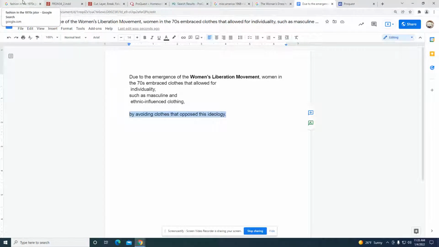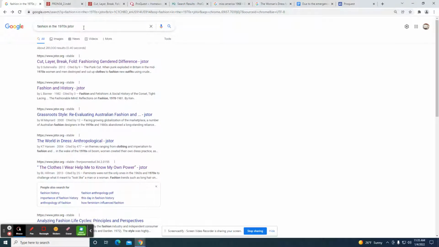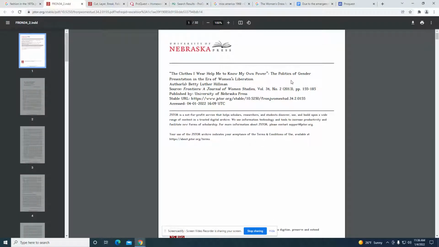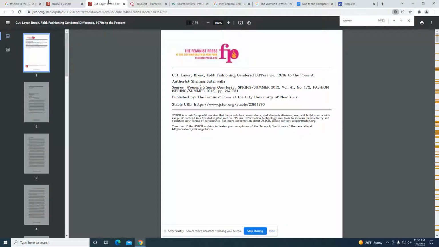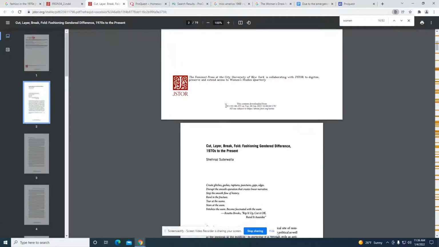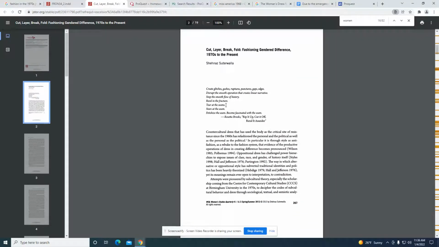Now the student already had some sources. So what I did was I went into Google and I just typed in fashion in the 70s JSTOR. And then these were the articles that had come up. And these were the two. When I looked at this one here, I think this was the first one that we looked at.